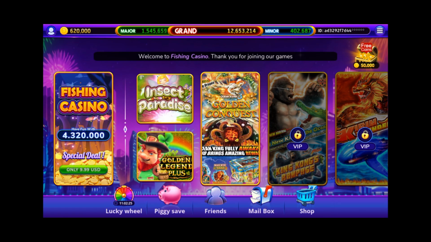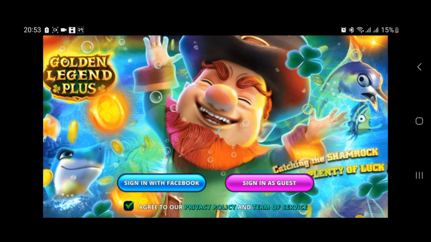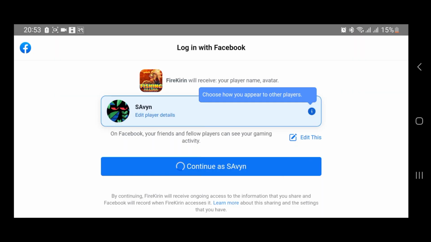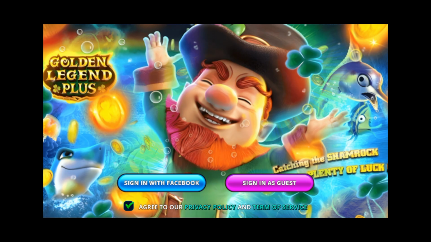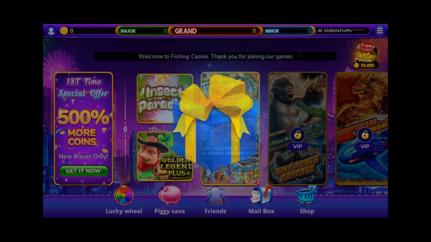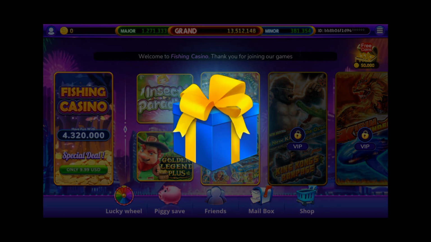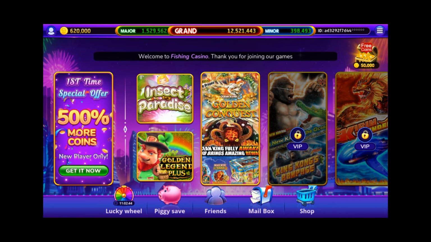You can always link your account to Facebook later to save your progress or play on other devices. Using the guest login is quick and convenient for those who want to start playing without any extra steps. Make sure to remember your guest account ID or link your account to avoid losing progress. Now you know how to register on Fire Kirin without referral.